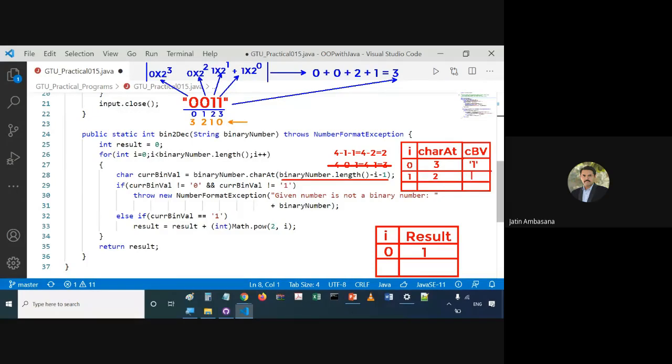So here again we get 1 as a character. Then we check whether the current bin value is not equal to any of these two, but no, that's not the case. Current bin value is equal to 1. So here we go to this else if part. This evaluates to true. Current bin value equal to 1 evaluates to true. So we again calculate the result.